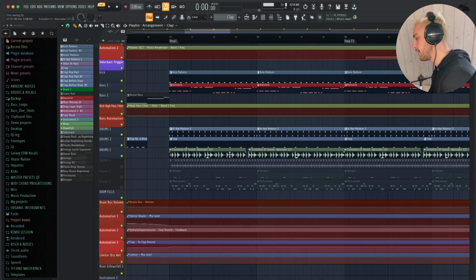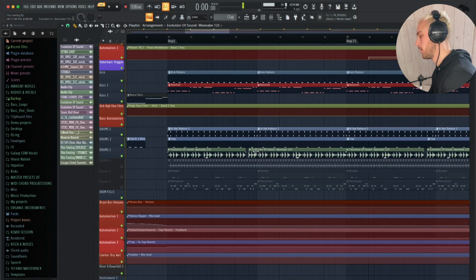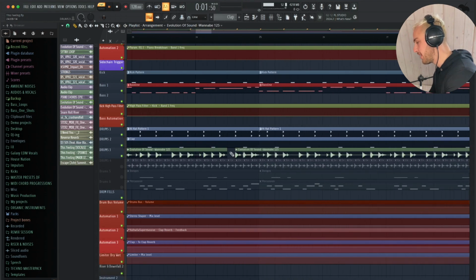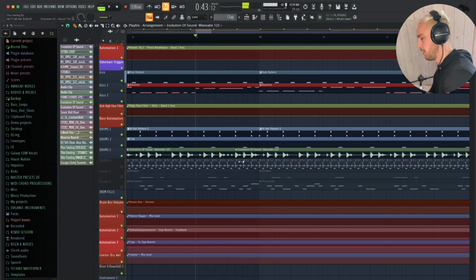And then I also added evolution of sound, this little loop. As you can see, I cut away the end from the loop because there's a part I didn't like, which is this kind of scratch sound. It sounds quite cool, but I think it didn't make sense in the track, so I cut it away.